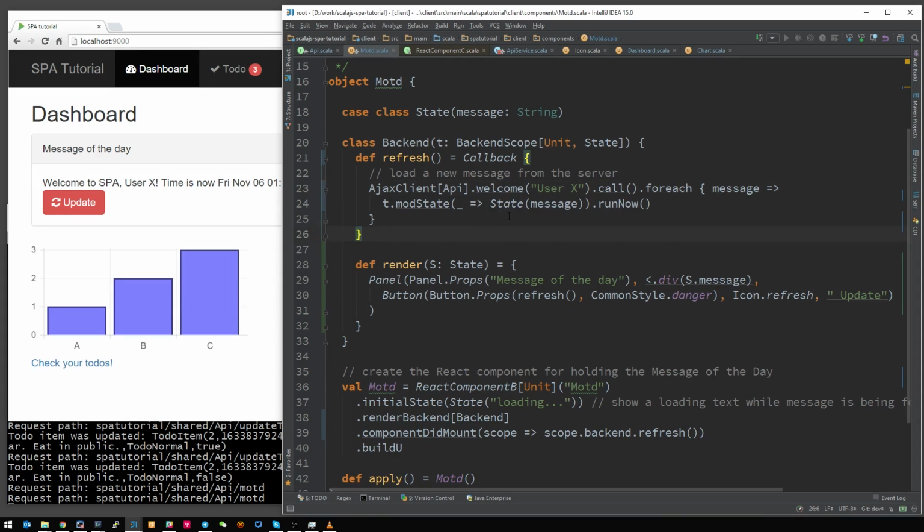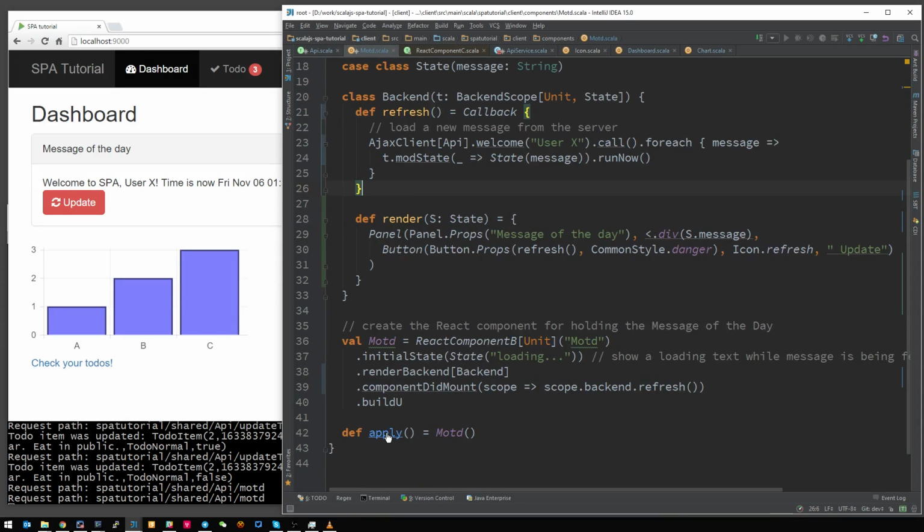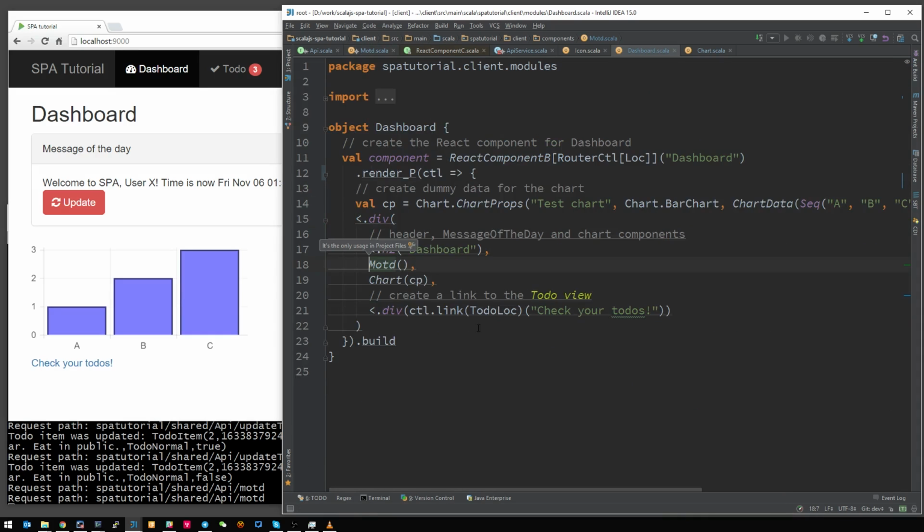And also the navigation is quite easy. I can just go and see, okay, where do I actually call this message of the day? This is the dashboard. I'm just using it as a component over there. And this is maybe interesting to JavaScript developers. This is not an operator, it's a name. So in Scala, you can use all these things.